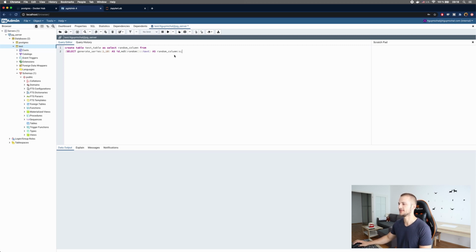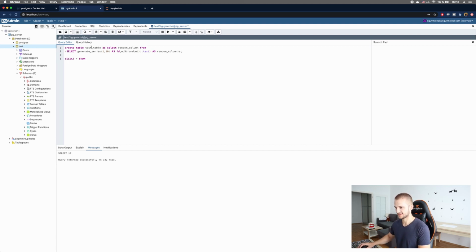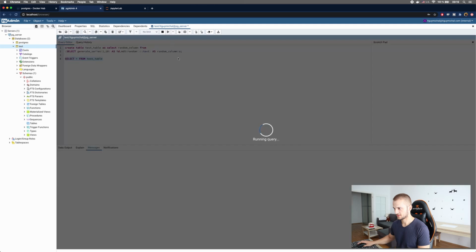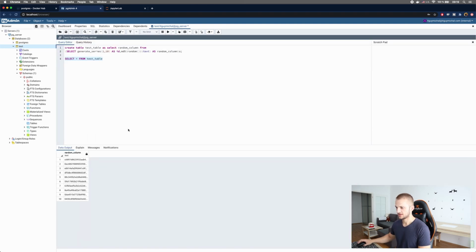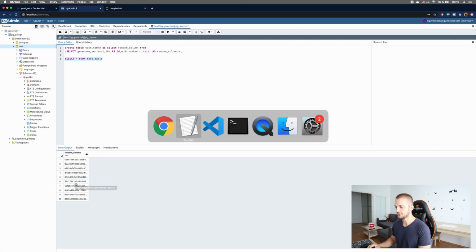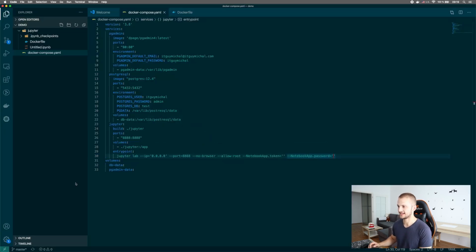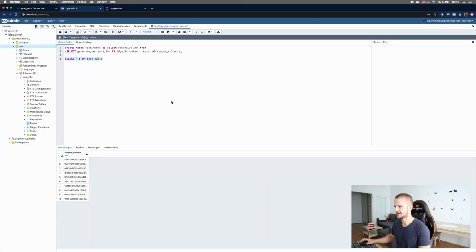So let's create a table with some random data. You can highlight it. I like to highlight it and then run. It will take some seconds. And now if you go here, select everything from the test table. You can see I created 10 random rows, and I want to get this data inside the Jupyter.